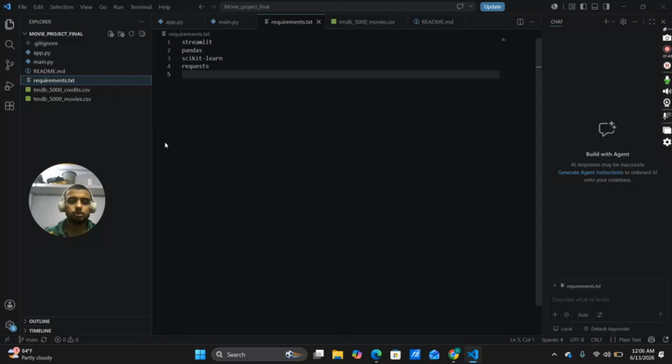For building the user interface, I used Streamlit, and it is a very simple and powerful framework to create web applications quickly. I also used the TMDB API. Using this API, I was able to fetch movie poster, rating, cast, and details.